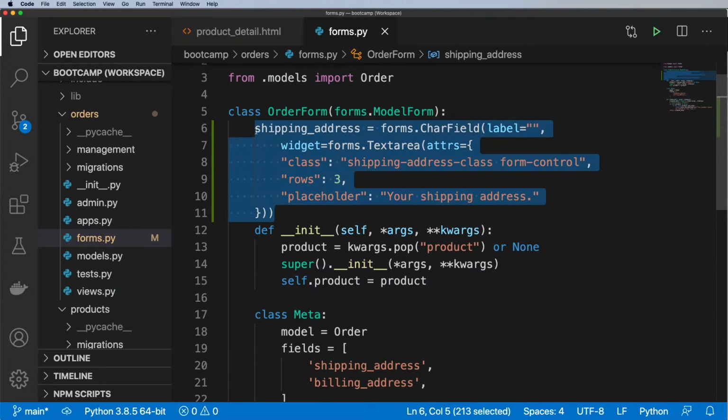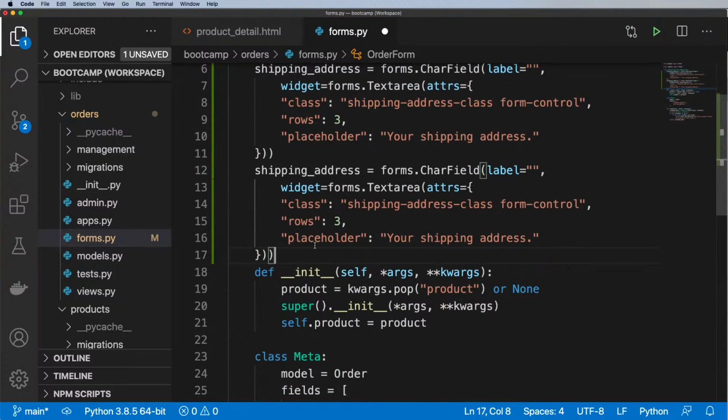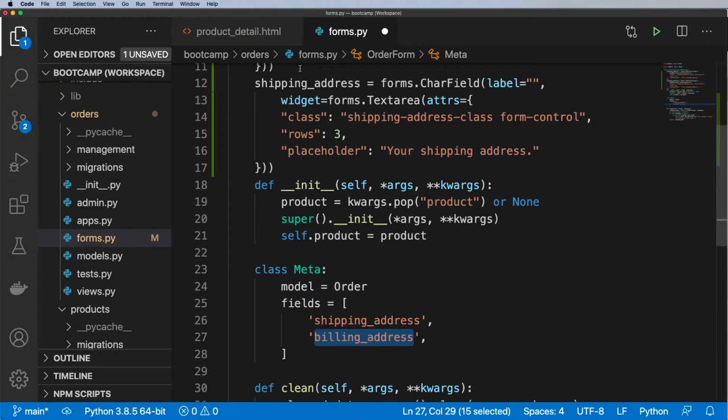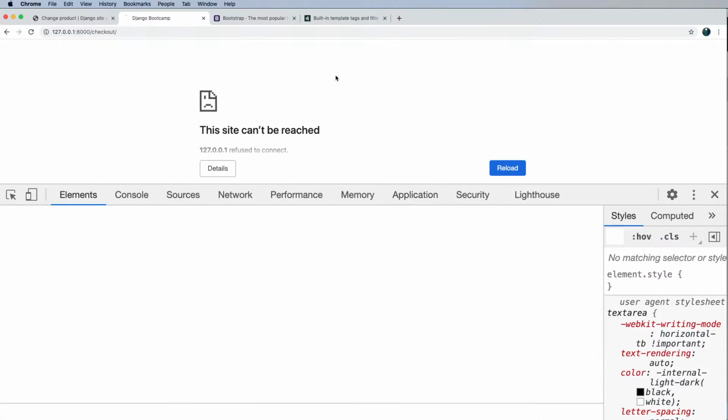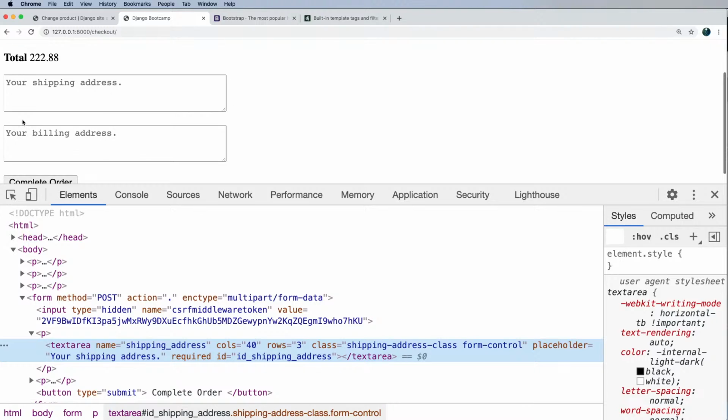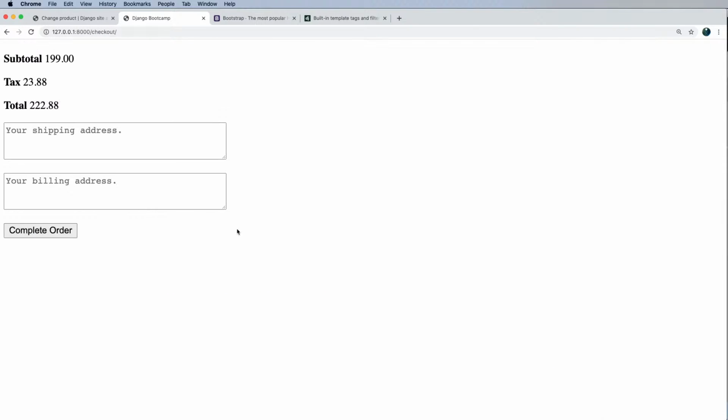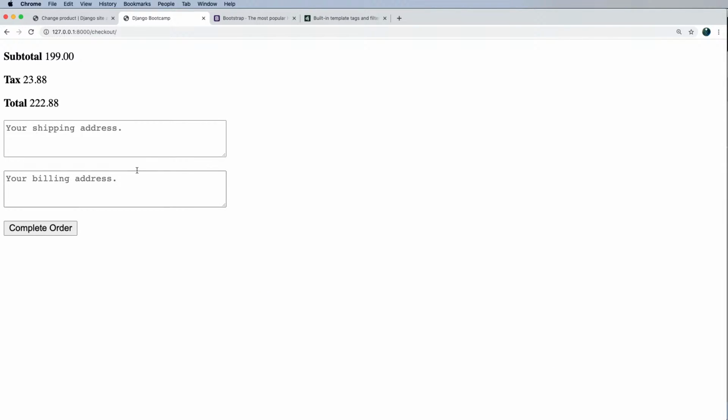So I can do the same thing for the billing address because I want to. Definitely want to do this for billing as well. And now it's just the billing address class and your billing address. Okay, so we save that and refresh, and what do you know? It already looks a little bit better, right? So the placeholder and all this stuff is great.